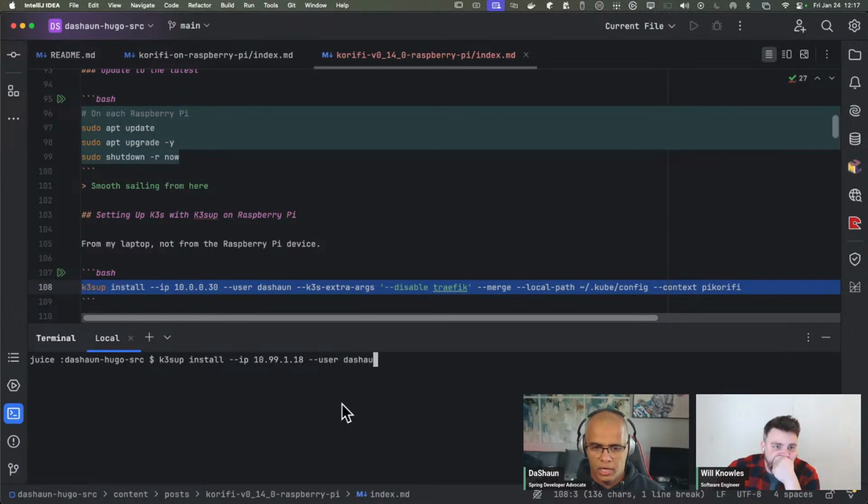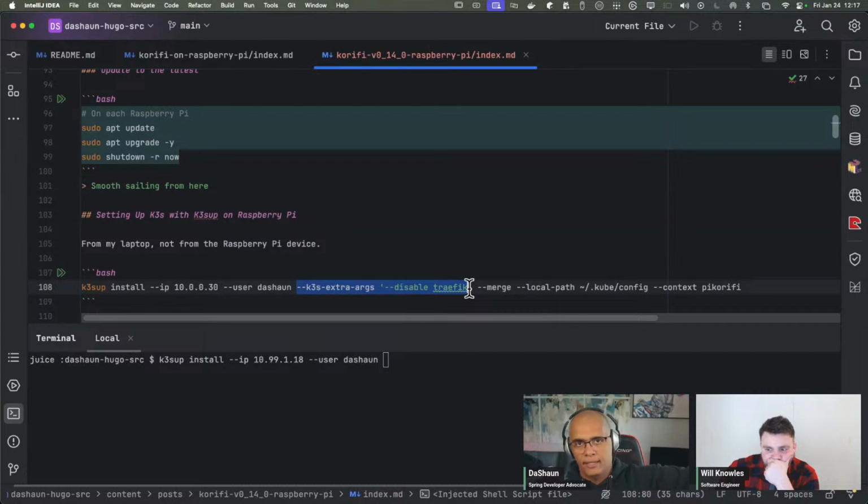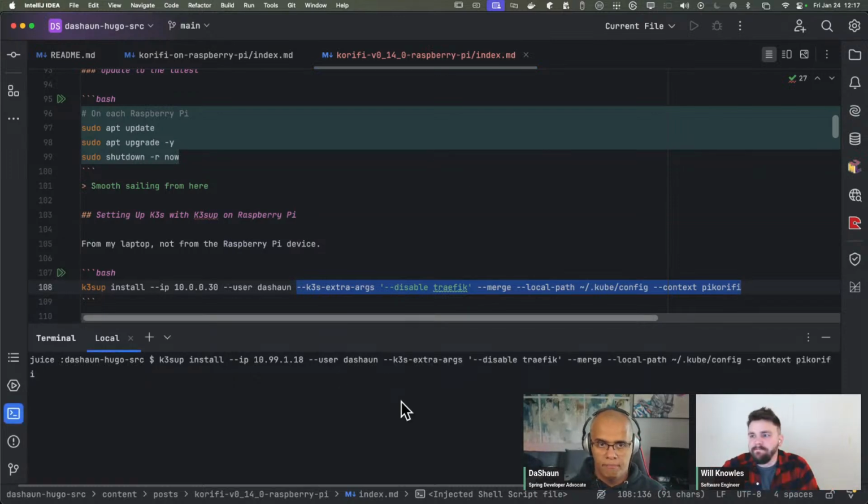User is DaShaun. That's the username on that machine from when I set up Ubuntu, and it already has an SSH key installed. That was part of my Ubuntu install. I'm going to give it a couple of extra things. I'm just going to copy the rest of this. I'm telling it I don't want Traefik because I get Contour for my ingress. And I'm going to say, just put this into my local kube context, so give it to me locally. I'm naming it PyCarifi, the same name that I used on my CF admin, where I replace CF admin with PyCarifi.